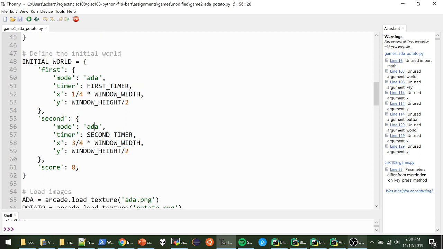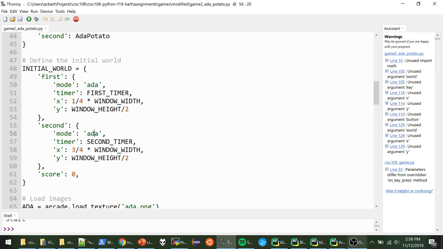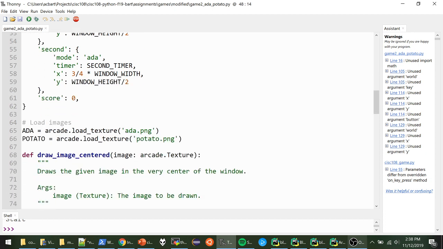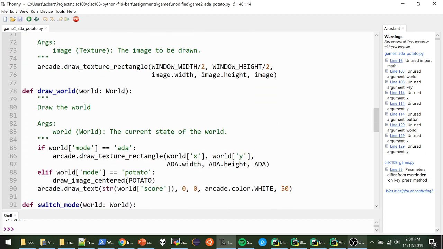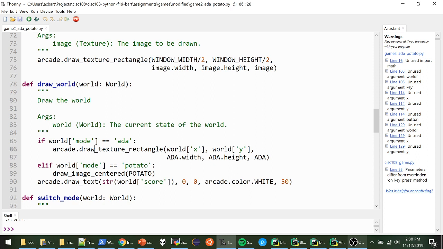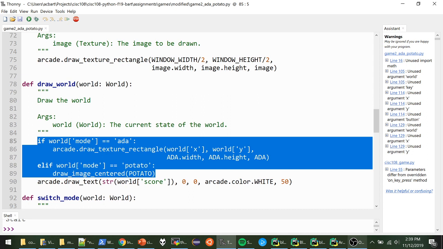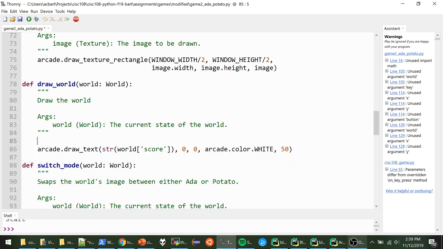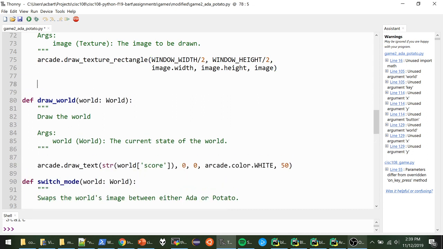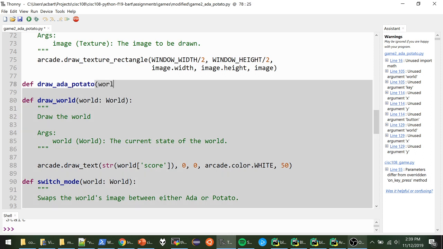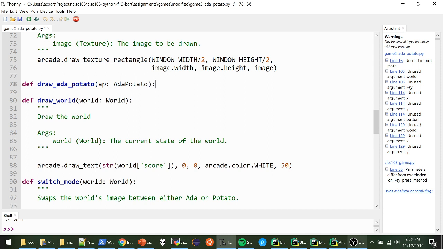All right, so first, third is modifying the world definition. Then we need to modify how we draw. We're going to need to separate out the logic for drawing an eta potato. A lot of different ways we can do this, but in general, having a new helper function is a good way to go. Draw eta potato will be a function that consumes an eta potato, which we'll call an AP. Its type is eta potato.